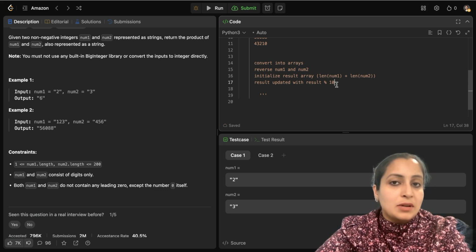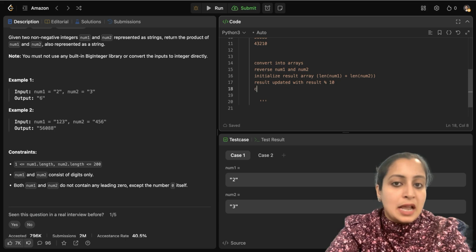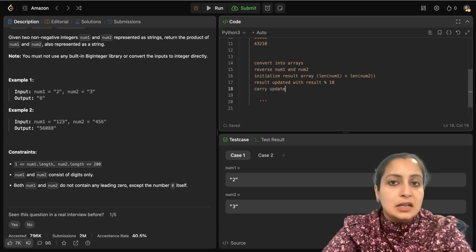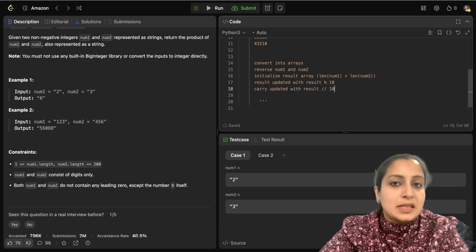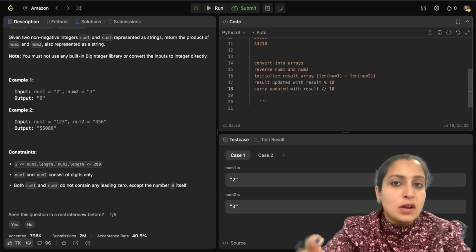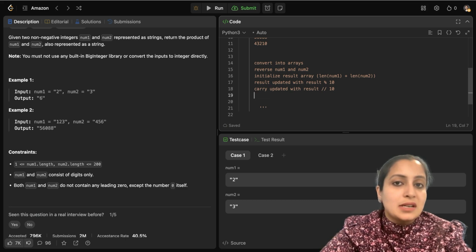And that index is updated that way. And how will you update the carry? The carry gets updated with the integer division of 10. And it gets carried over, and then you update the result for the next index by that. So I hope this is clear. And finally, once you get your array, it will be in reverse order, right? So you would reverse it again and put it into a string. That's your entire code. So let's start coding.